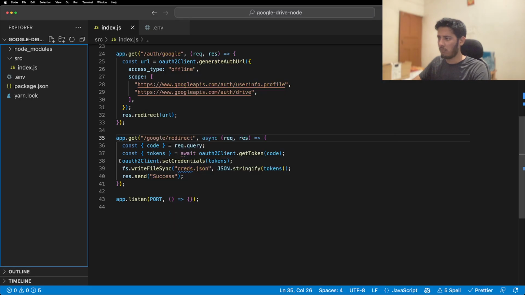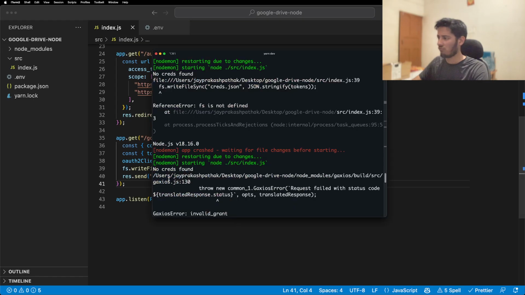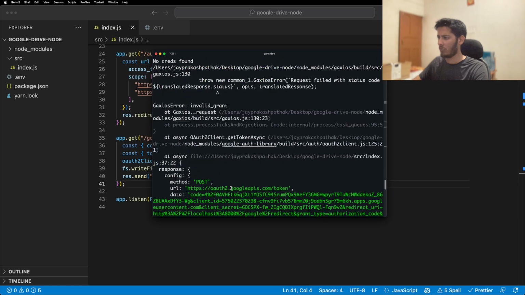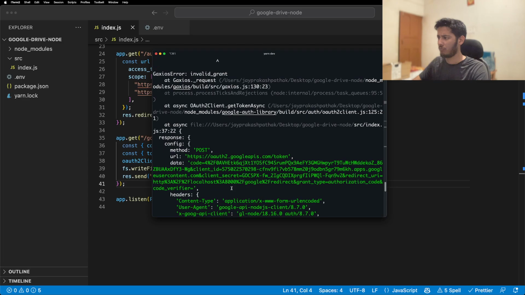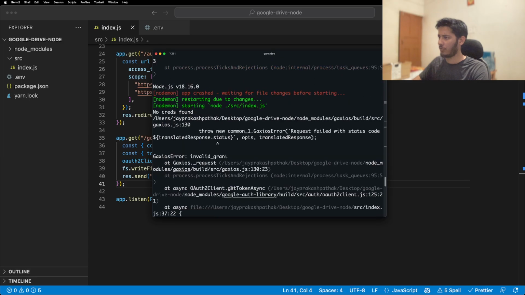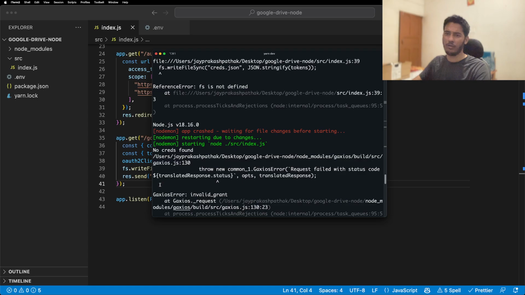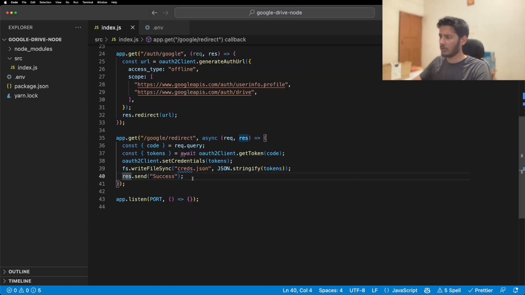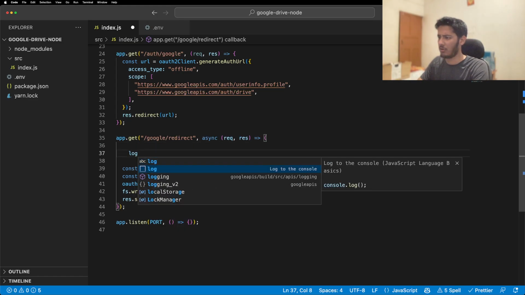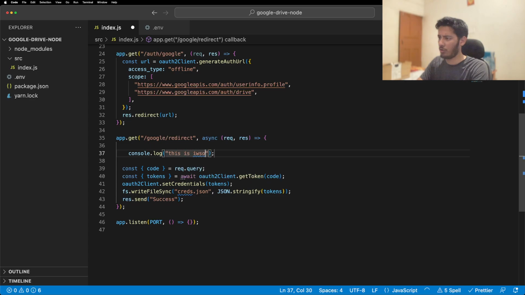Hmm. I think the issue is regarding this. That's weird. We did get a token, but we didn't get... okay, we have to think on this. Did it even hit it? I'll just log this. This is working.